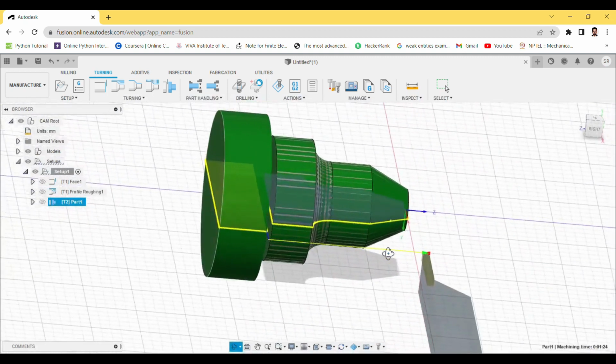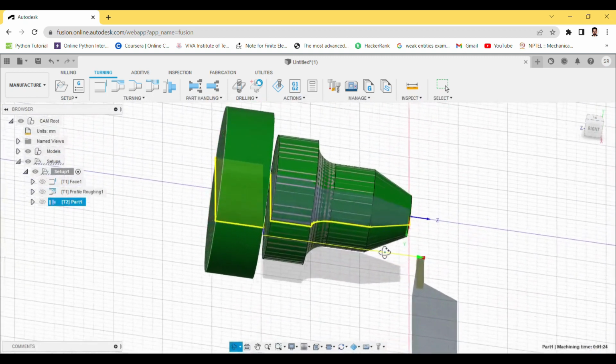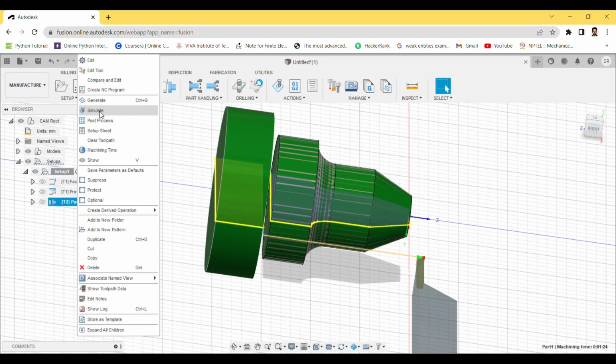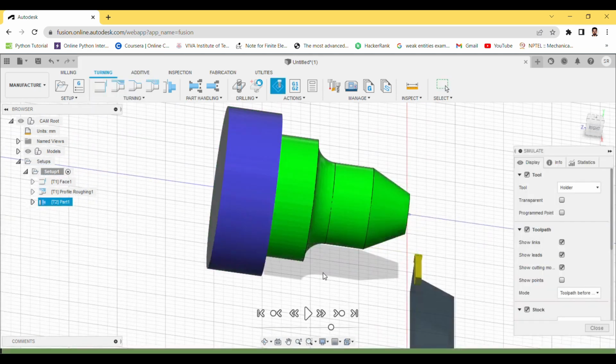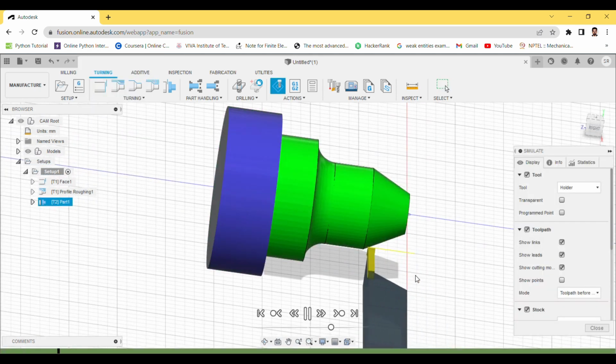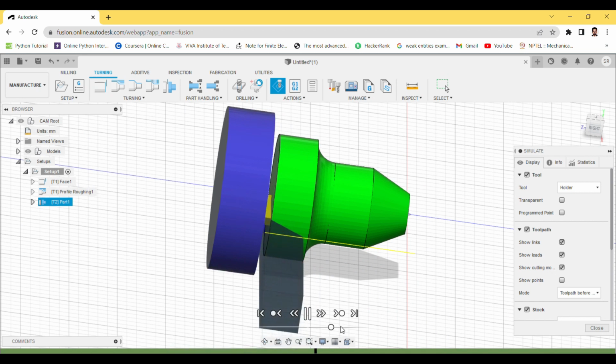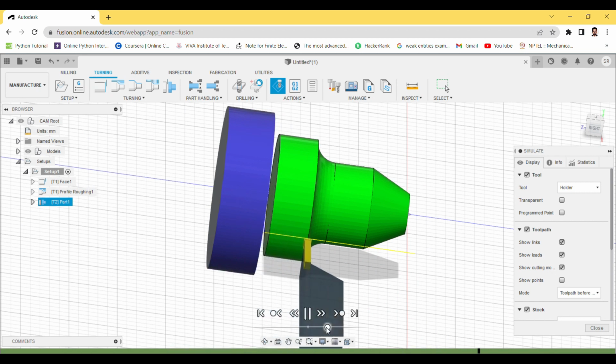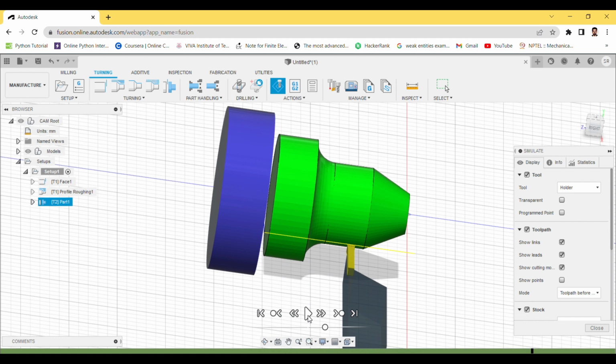I will use the free orbit option to check this. Okay, now this is okay. Now I will right click upon this and click on simulate. Okay, I will click on play. A little bit slow. Let's play this again.